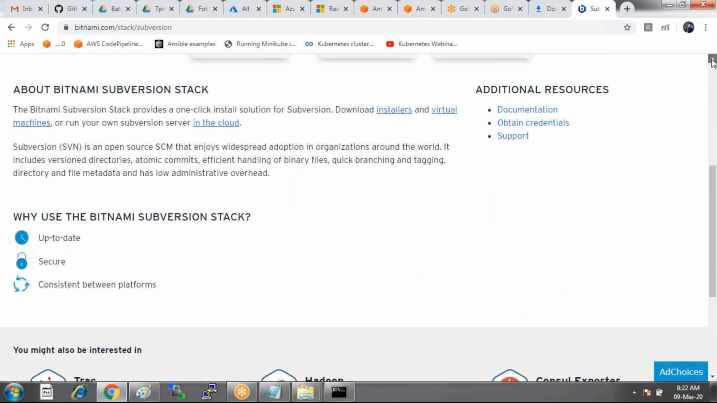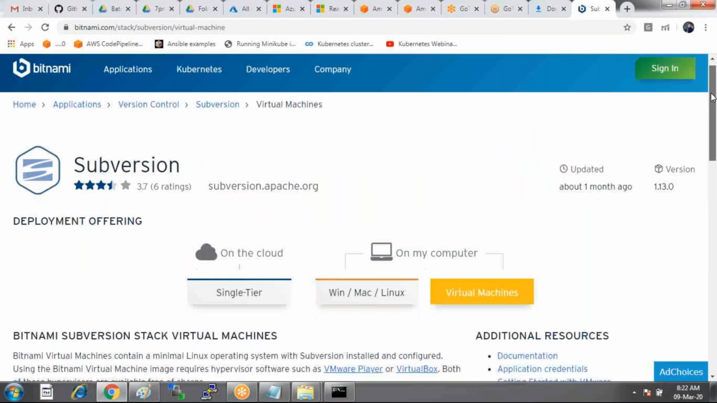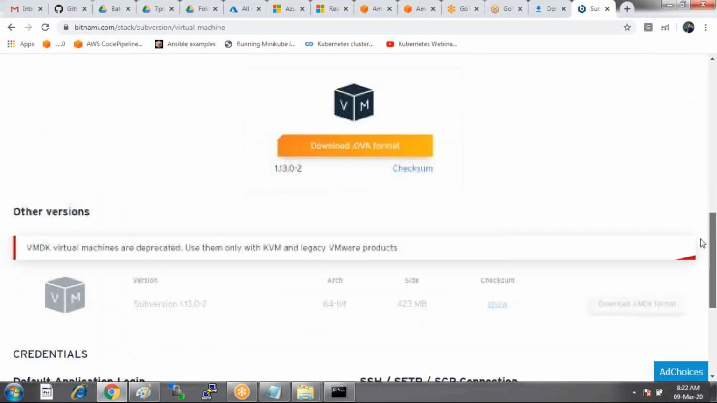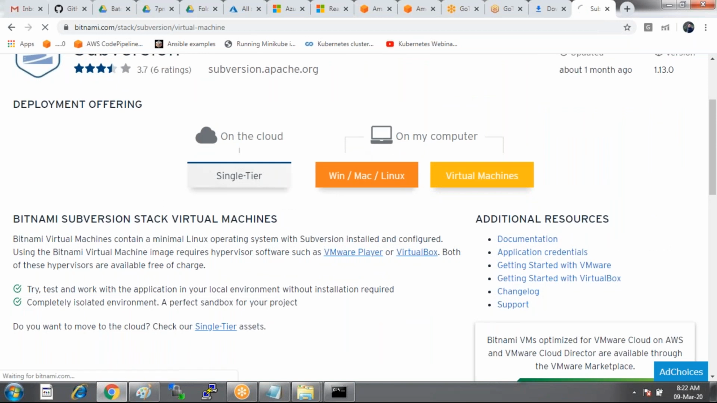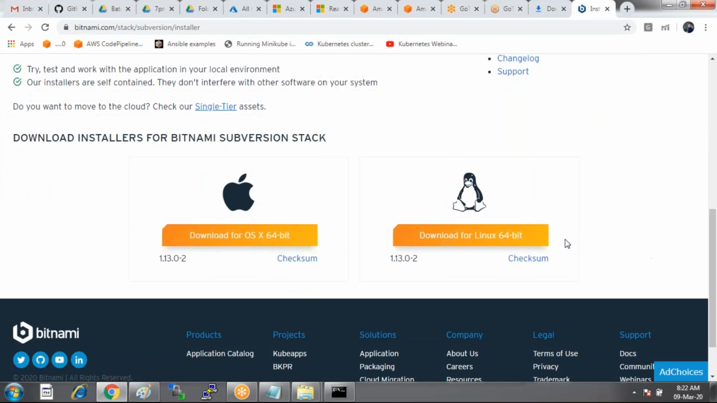Then go with, let's say, virtual machines, and then what is your OS? According to your OS, you can download it. I'm sorry, not virtual OS. Windows, Mac, Linux, and download for Linux. Download the Linux version. Okay, just get it downloaded, and we'll be installing it tomorrow. How to install it, I'll show you in tomorrow's session.